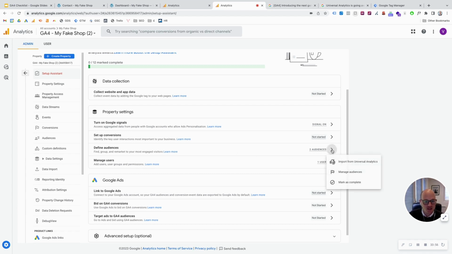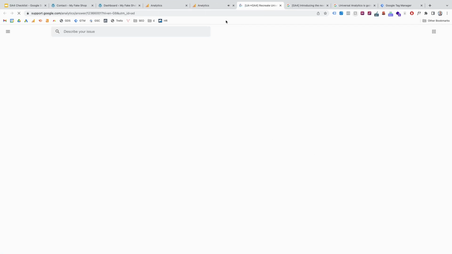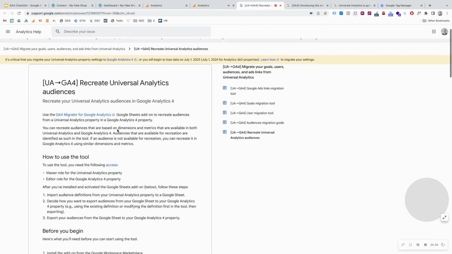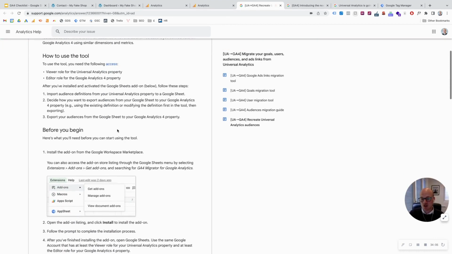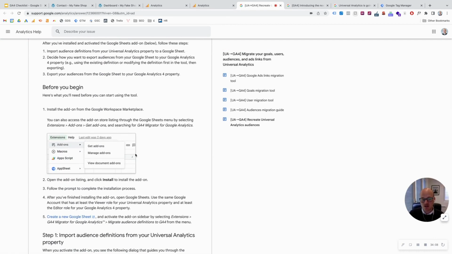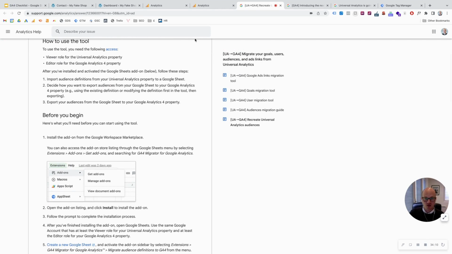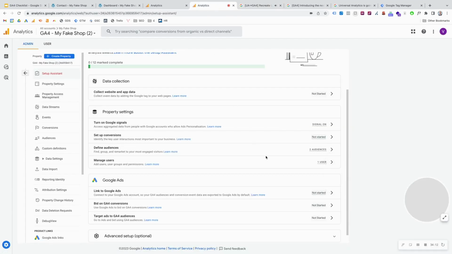But with audiences, for example, if you want to import them, it's not as simple as just clicking a button. It'll open a new window and give you instructions on how to do that migration through Google Sheets. If that's really important to you, then go for it. But it might be easier and quicker to just set them up again in GA4. So there's things like that, as well as other benefits of linking the properties.